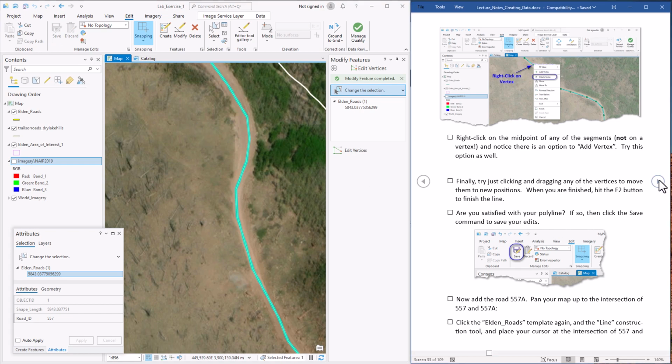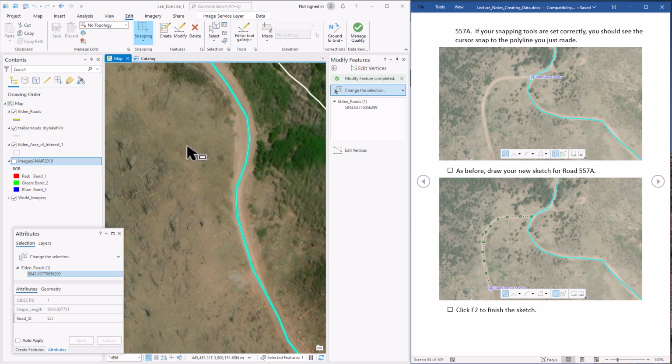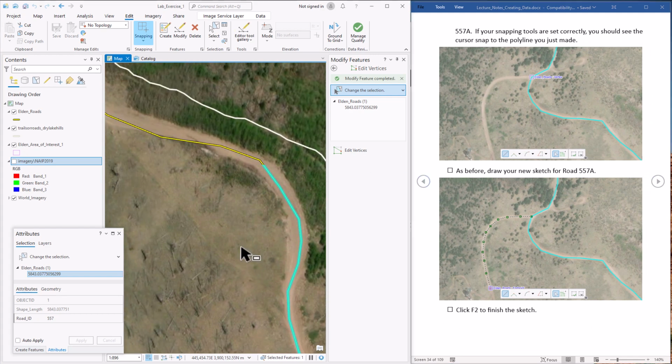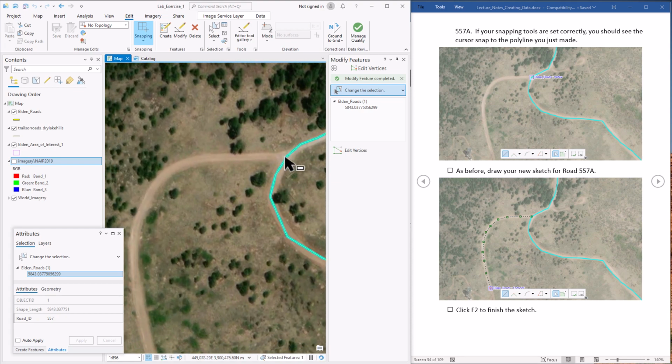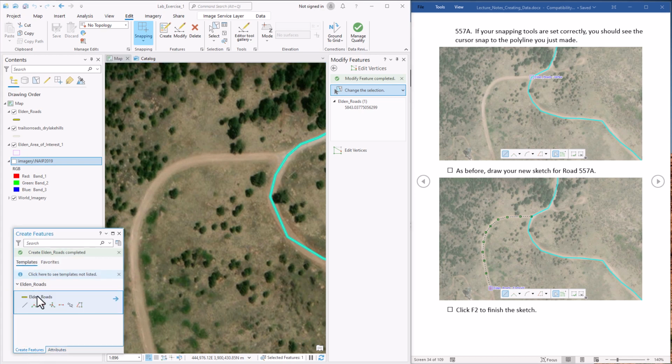Now I want to create that second road. If you remember, there was another road right up here, right here, and this is the one that goes to the radio towers. So I'm going to go back to my Create Features pane, click that, select my Elden Roads template, choose the tool I want to use to create features with, and it'll just be this simple line. Okay, and this is the way I want to draw it.